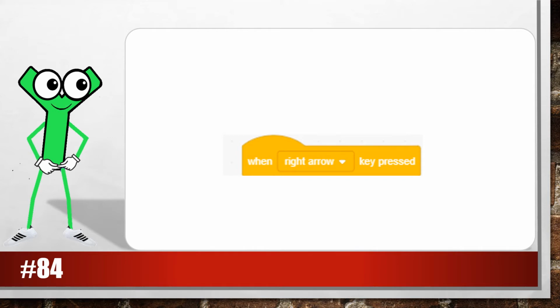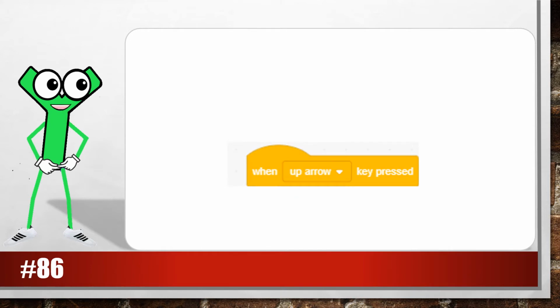This yellow block from the events group executes all the code blocks that are linked to it when you press the right arrow key on the keyboard. This yellow block from the events group executes all the code blocks linked to it when you press the left arrow key on the keyboard. This yellow block from the events group executes all the code blocks that are linked to it when you press the up arrow key on the keyboard.